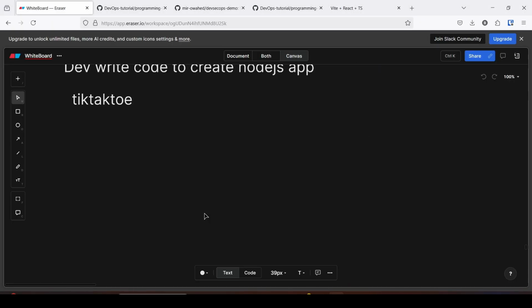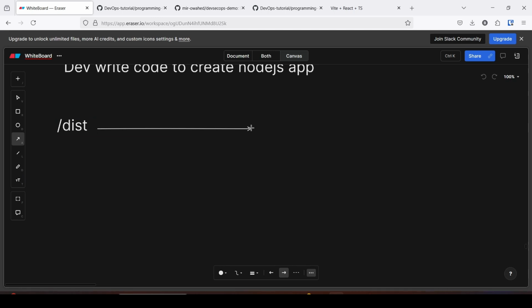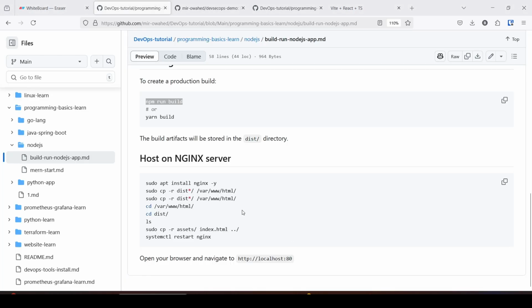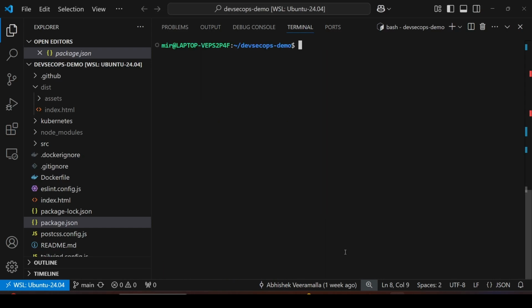I will show you. I just write this to host the application. Copy the dist directory into /var/www/html. Then only you can access the application. I will show you. To host on Nginx, first you have to copy the contents of the dist folder into /var/www/html. For this, clear the screen.